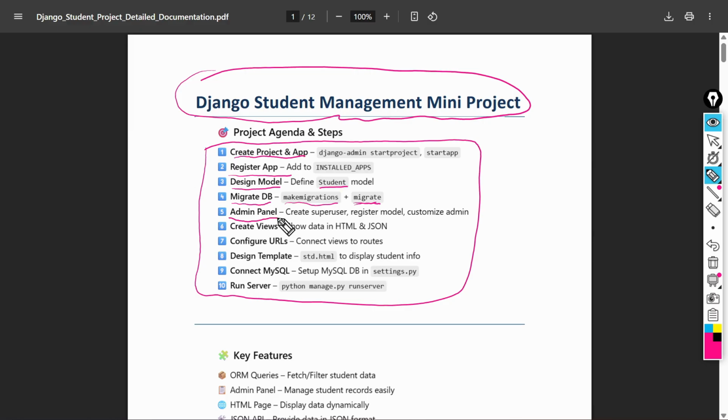After that we will create the admin panel. By creating the superuser, we will register our model in the admin panel, as well as customize the admin panel, which means we will add a few more things in our admin panel, like filters. We can order the data in ascending and descending order, so such types of customization we will do. Then we will create the views, and we will render the data in the form of HTML and in the form of JSON.